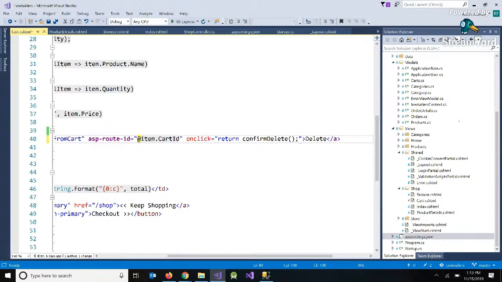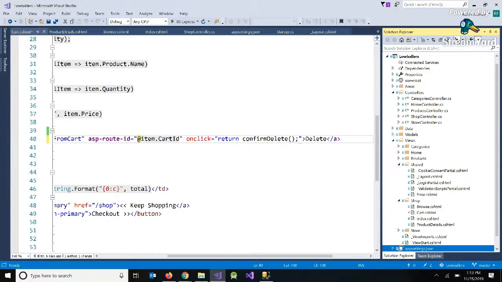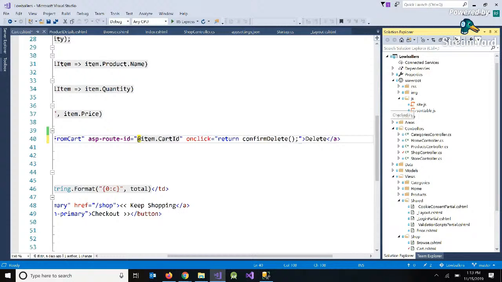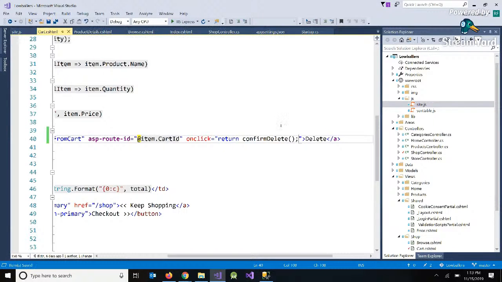We've actually got a file already available for client-side JavaScript. So inside of wwwroot, we have a JS folder. And in here, Visual Studio gave us a site.js. Write your client-side JavaScript here. So I'm going to create a function with this name and signature.